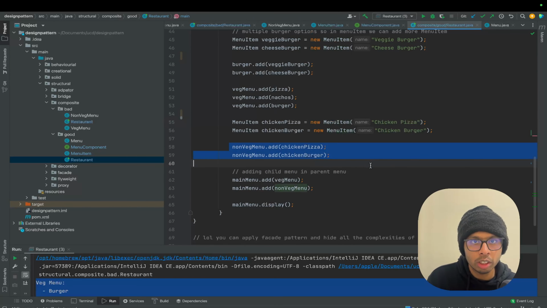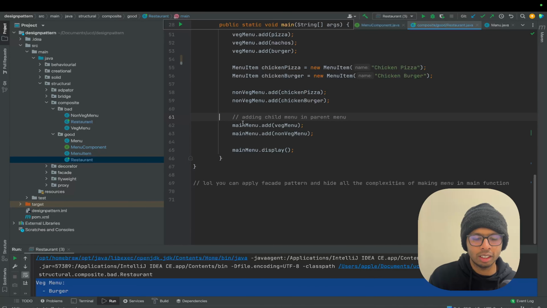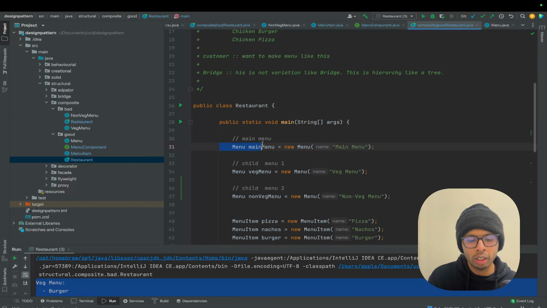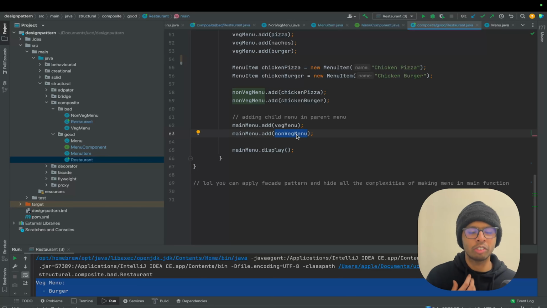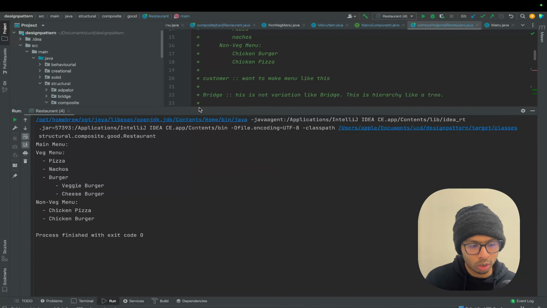Now our non-veg menu hierarchy is also ready. When our veg menu hierarchy is ready and our non-veg menu hierarchy is ready, what is the final step? We are going to add this veg menu and the non-veg menu into the main menu. Main menu is here. We have already designed it. We have to just add these veg menu and non-veg menu to the list. So when we add this, the final thing is going to display it. If I run this code, you will see the output is also going to come in the hierarchy.